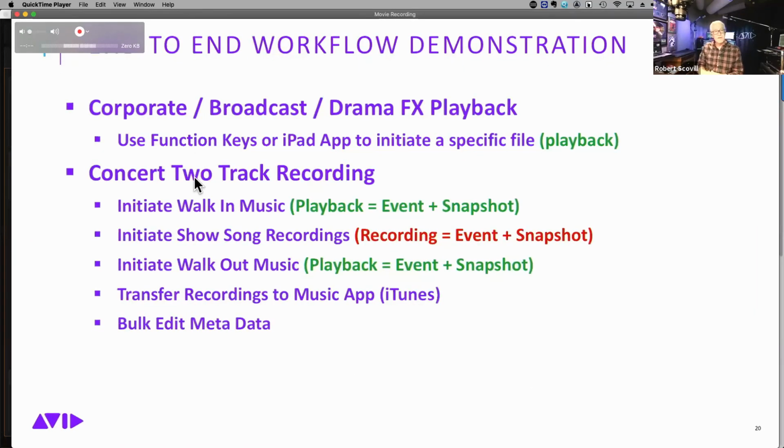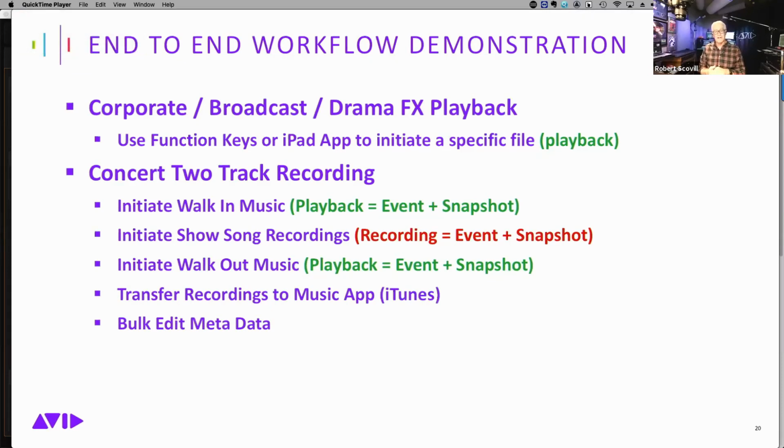So it's a pretty cool little workflow. It is really, really handy to have this on your console for any number of reasons. I remember as soon as we got it on S3L, I was really clamoring to have this in a console again, especially on S6L, because we can do so many cool things with how we operate it.